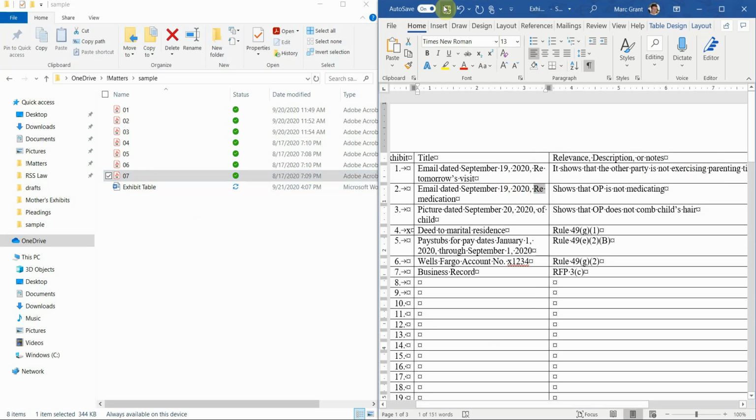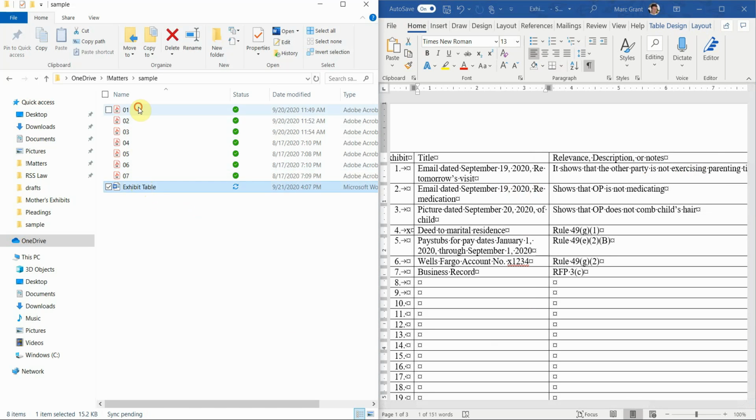Just save that, and then just need to email everything here over to our attorney, and that's about it for the exhibit table.